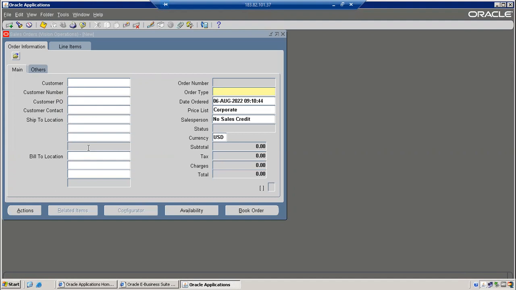Okay, so in today's session what we learned is how to create one new user, how to assign responsibilities, and how we can log in with that user and view the screen.